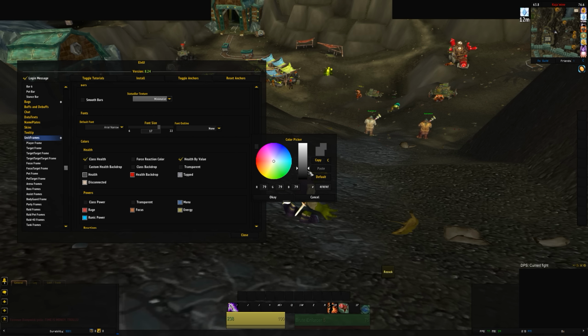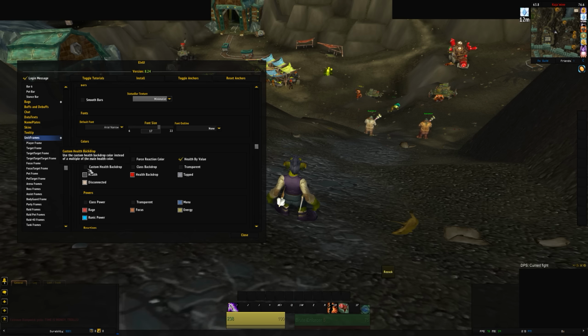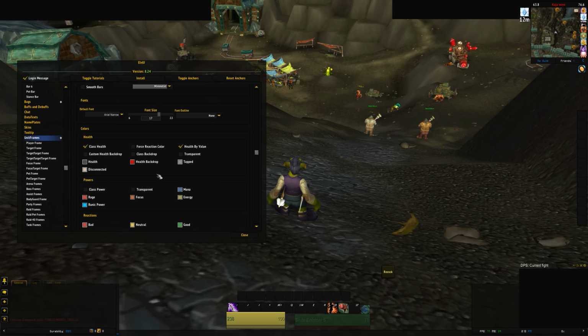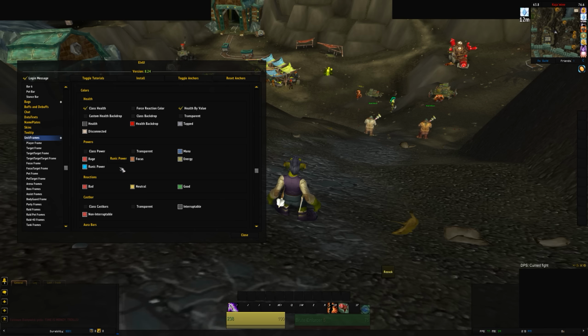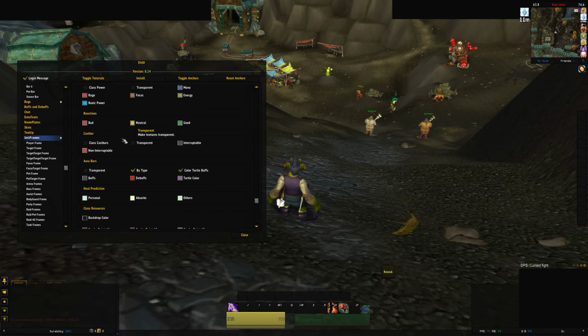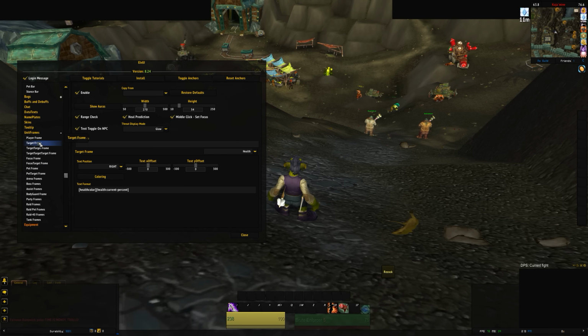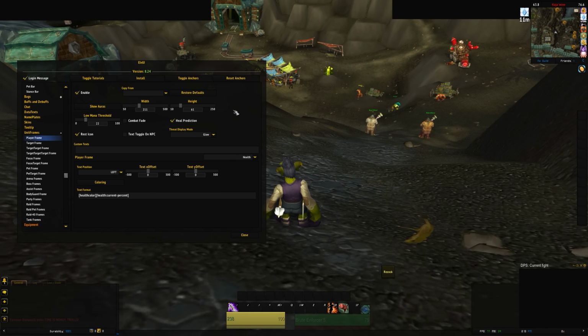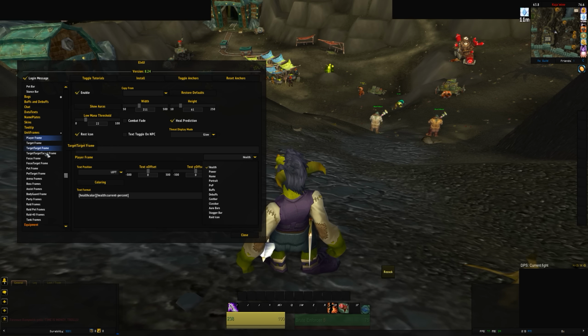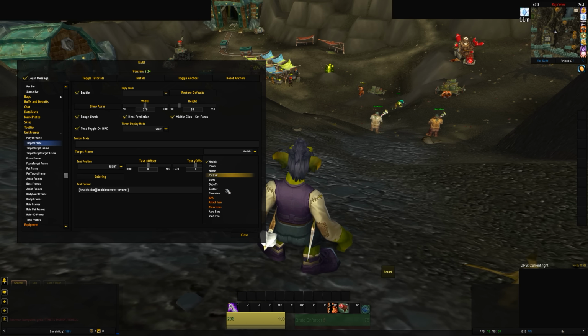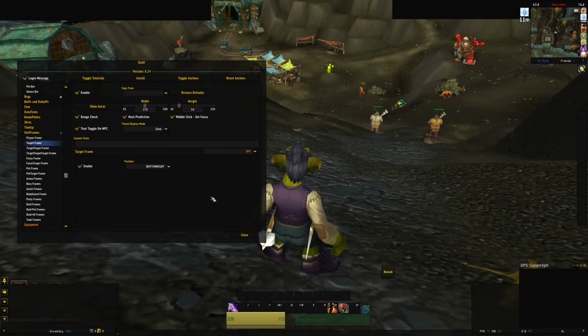You can also change the colors of all the different options here. Health backdrops, tapped, whether an enemy is tapped or not. Cast bar. If I do a cast, an animation, it'll display here on the cast bar that is right underneath here on this bar at the bottom. But more precisely, you can regulate a lot of this good stuff here in each of these panels. There are these drop-down menus that you can choose to have.